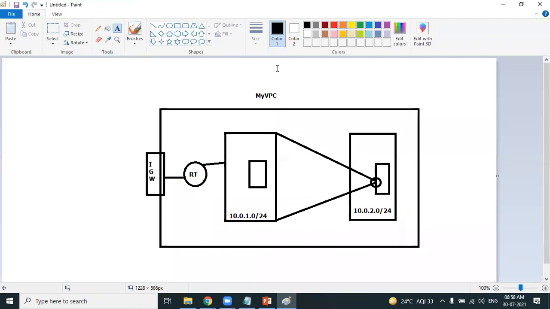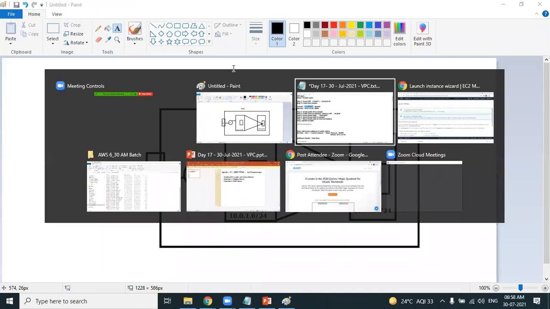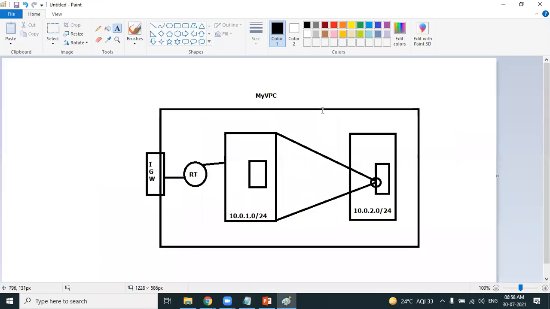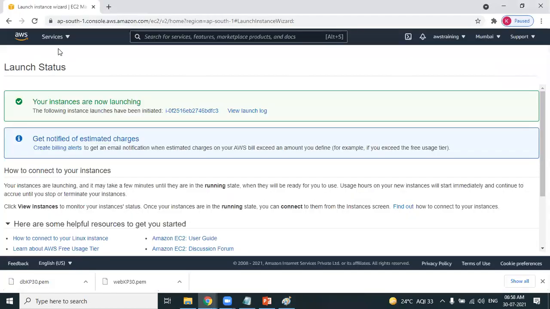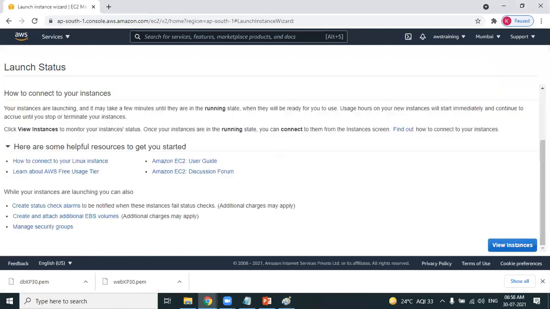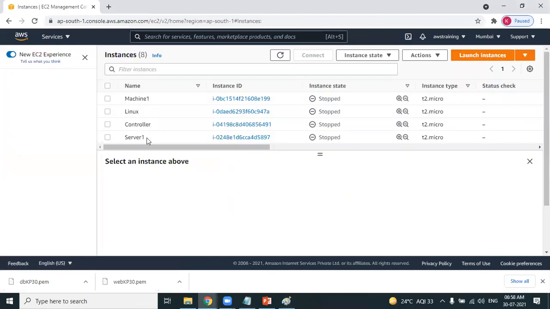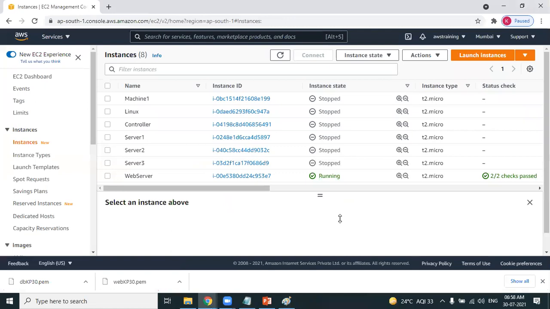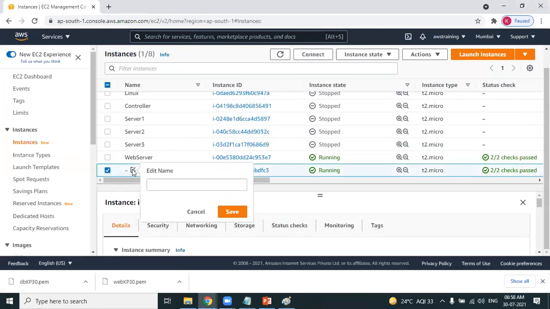Now, this question was asked by one of the participants in the previous session. So let's look at the behavior of the EC2 machine present in the public subnet. That's nothing but a web server, right? So let's go to the EC2 machines. We have created one web server. Where is the other one? Yeah, the DB server.